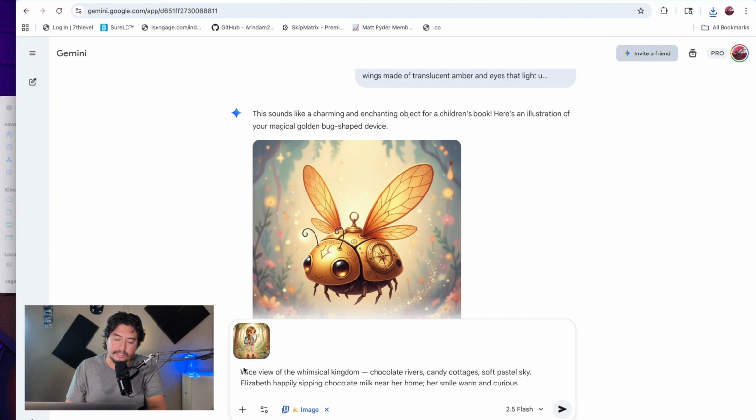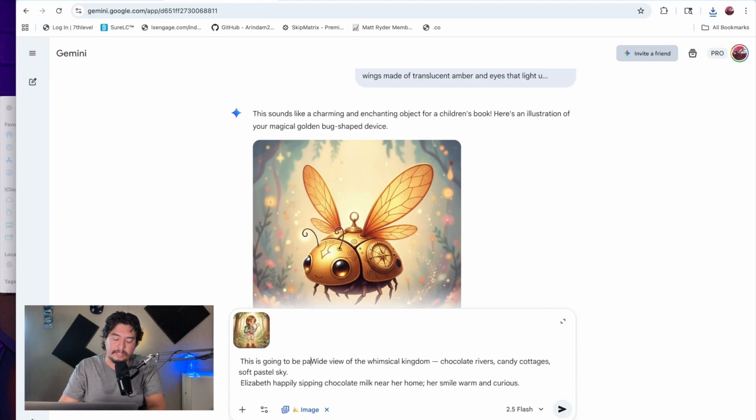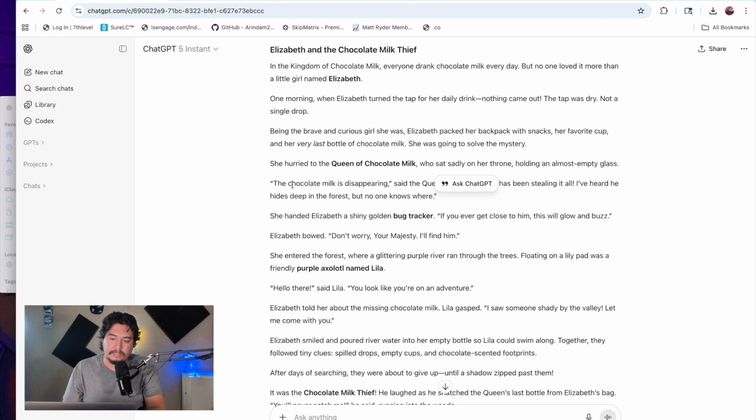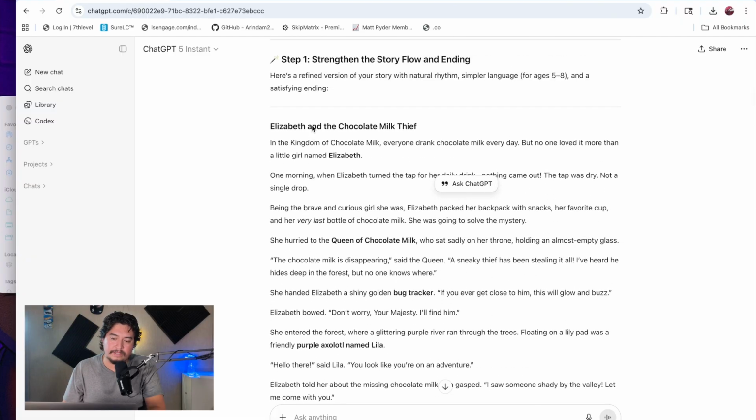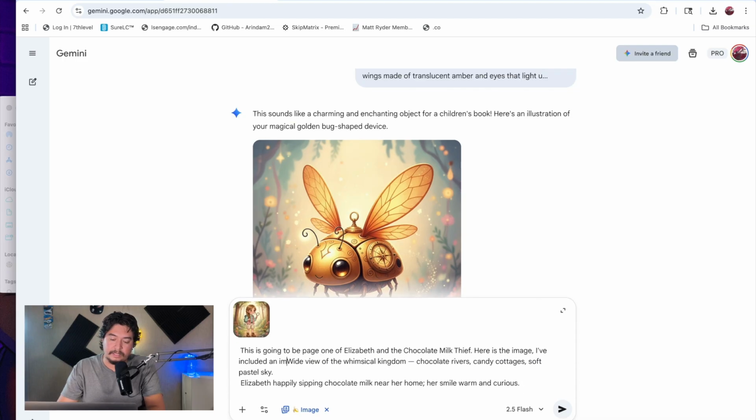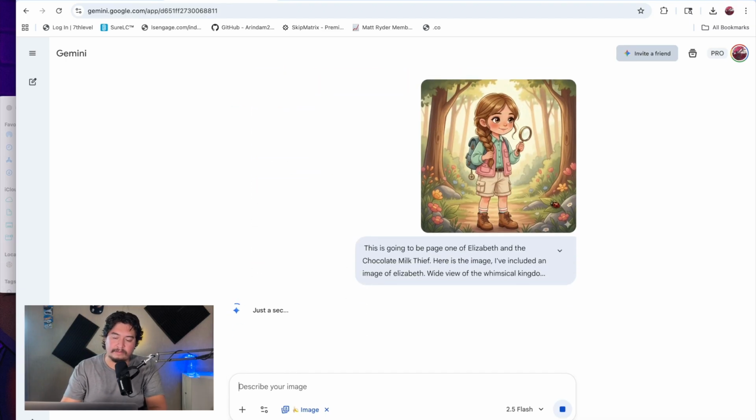It's going to be page 1. So this is going to be page 1 of the children's book, and then we didn't even get a name. What should we name it? That's a good idea. That's a good point. Elizabeth and the Chocolate Thief. There we go. That's the name. It's going to be the first page of Elizabeth and the Chocolate Thief. Here is the image. I've included an image of Elizabeth. So let's see what happens there. We're going to try prompting it like that.